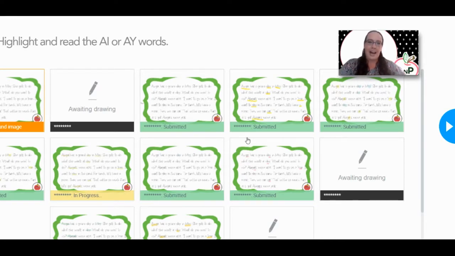I recommend having the kids highlight the target sounds first. And that's what we did here in the webinar. You can see that participants were able to highlight those words or underline them.